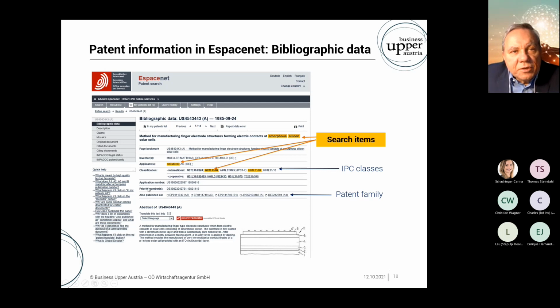And for instance, here you see that you had an A2 document. This means an application without search report because it came later. A1 would be with search report. You have here the A3. This is the search report only. And you have then a B1 document. This means this is the granted patent.